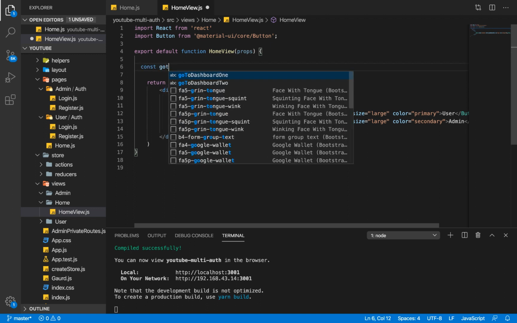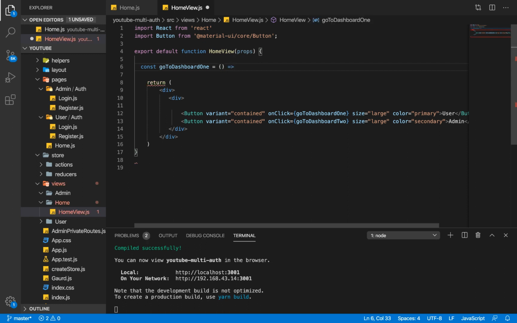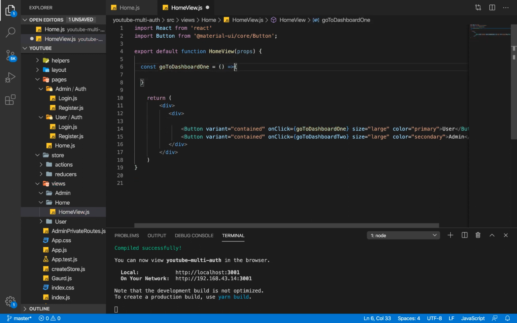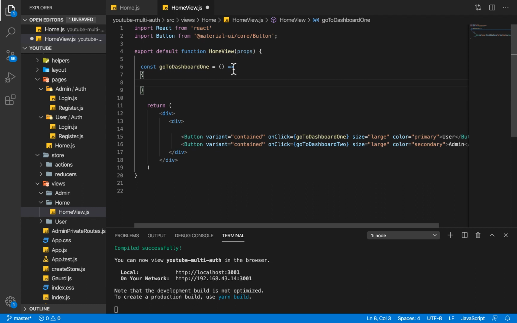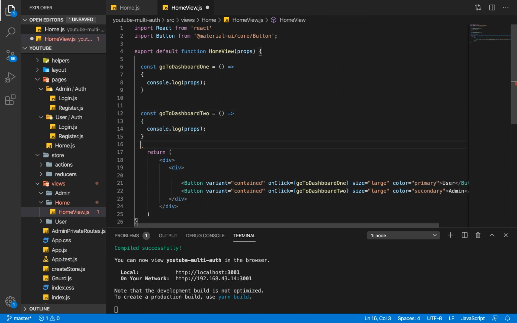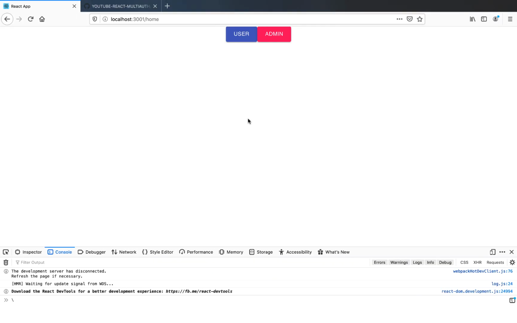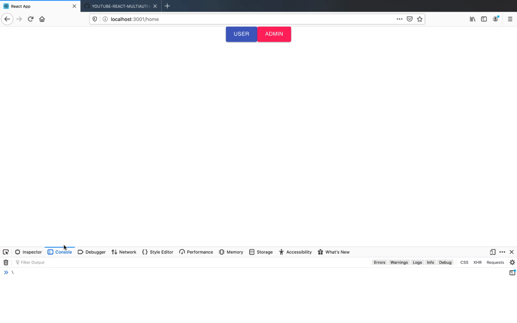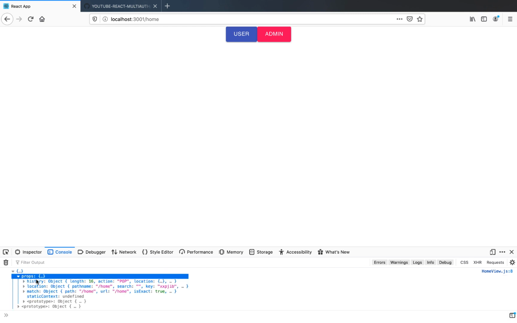I'm going to say const goToDashboard1, and this is going to be a very simple function that is just going to take us to dashboard 1. First of all, let me console.log props. I'm also going to copy this, so this is going to go to dashboard 2. I'm going to console.log props, save this, and head to our browser. If I clear this and click on user, you can see it's returning the props object, and props also has another object called props before we have access to the history object.